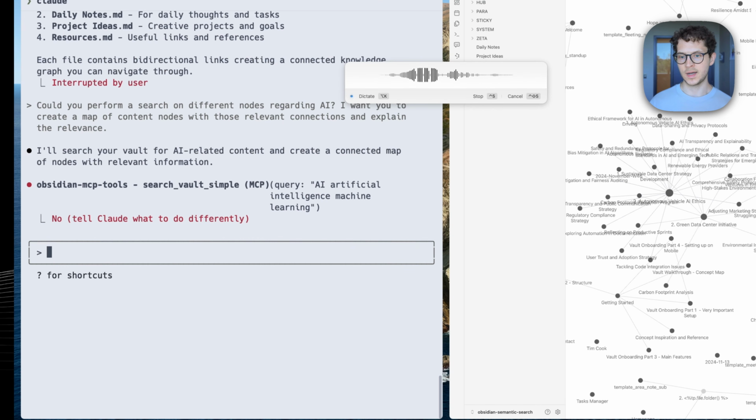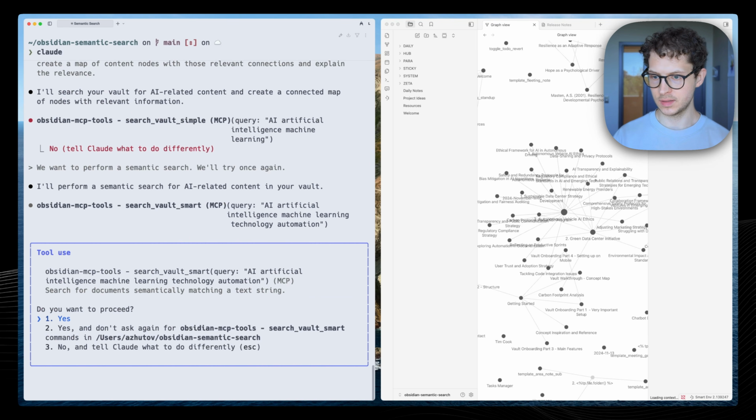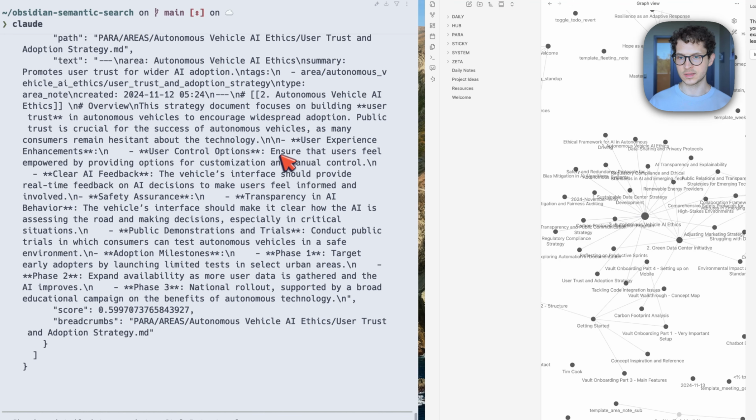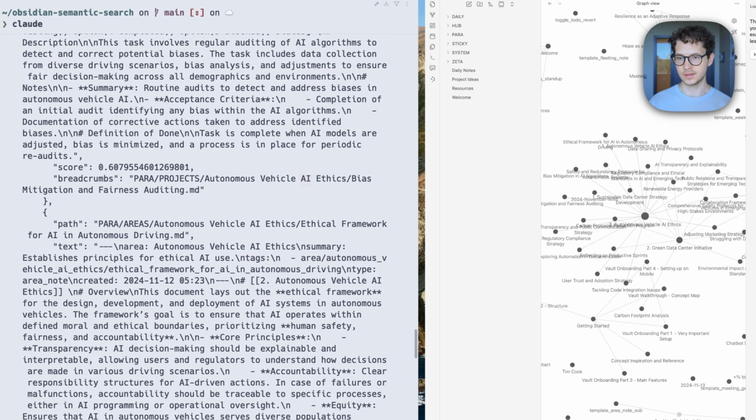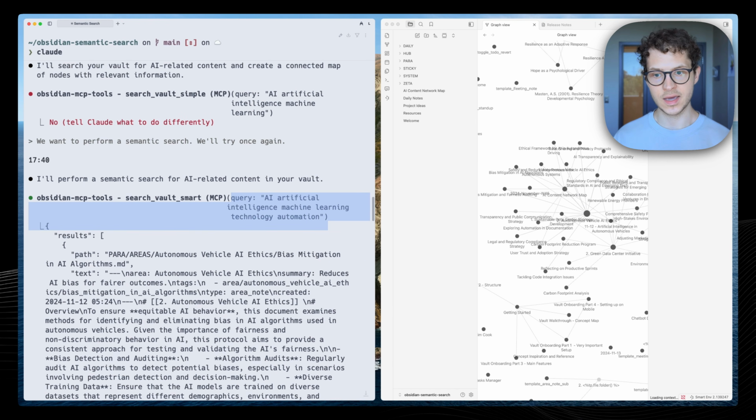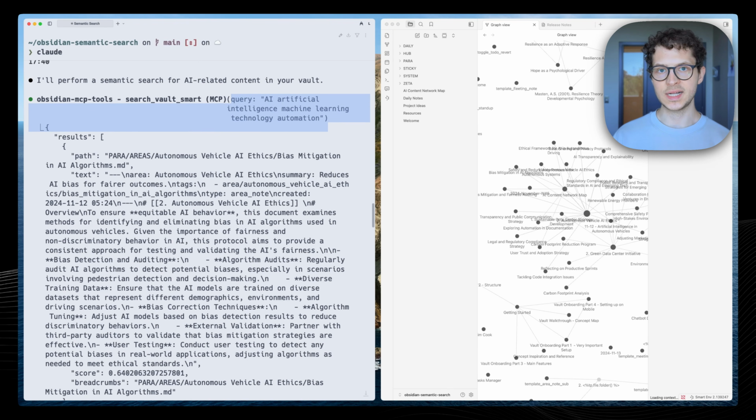We want to perform a semantic search. Can you try once again? And right now it should be better. And exactly, right now it uses a different tool, search vault smart. And it's actually very smart because it understood what keywords it should put. It picks several relevant concepts like AI, machine learning, automation, and then it performs a query and gets the results.